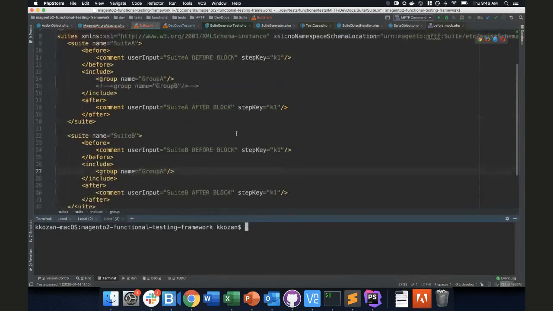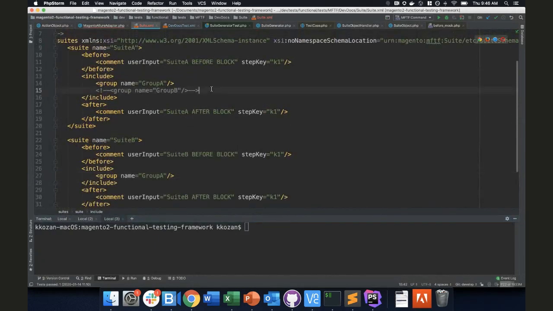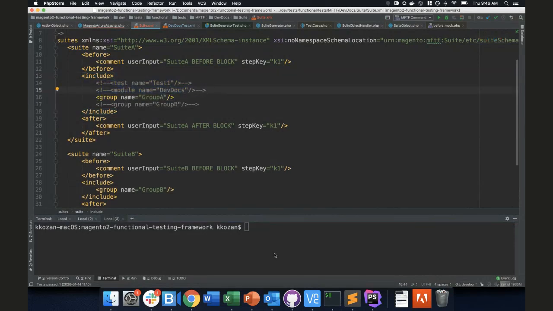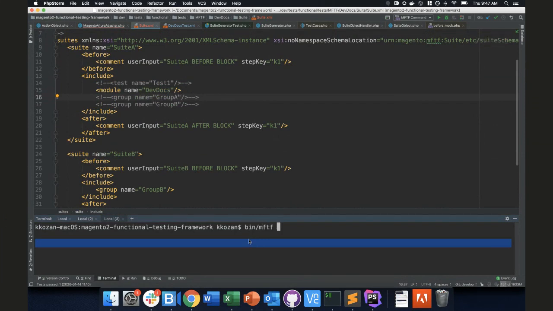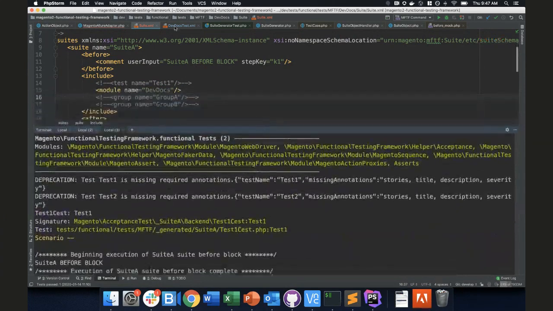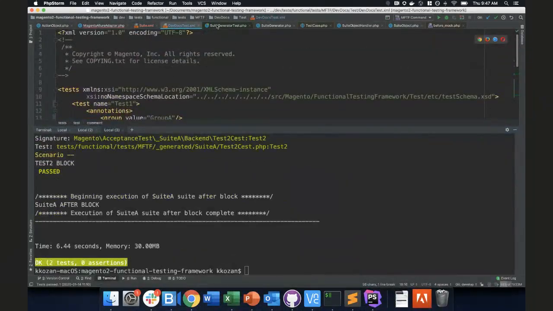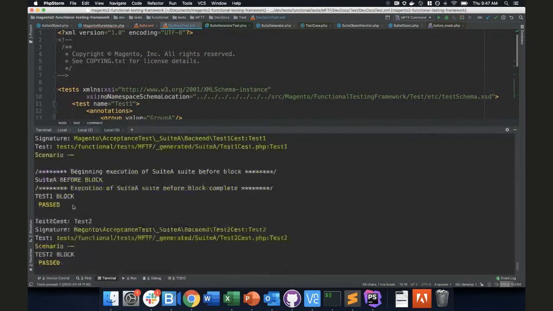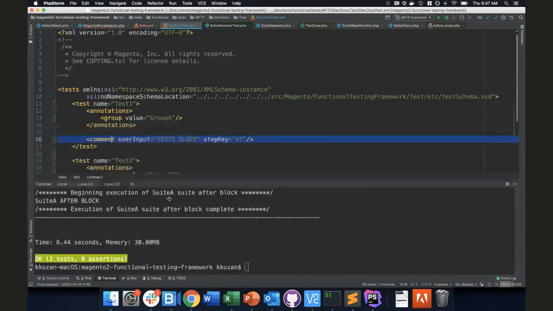I was going to show off some other functionality here on how suites execute, like inclusion of suites by module. This is an interesting one. I'm just going to do bin/mftf run:group and then suite A. Again, run:group, bear with us, we'll fix it. And you can see that both the tests inside, these are the only two tests that live inside the DevDocs module on my local, both were executed: preconditions, test 1, test 2, post conditions, and then we're done.